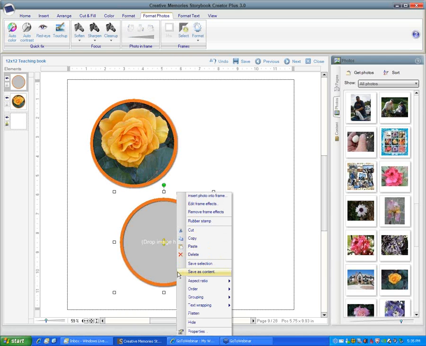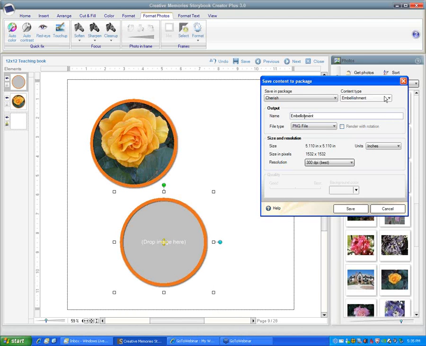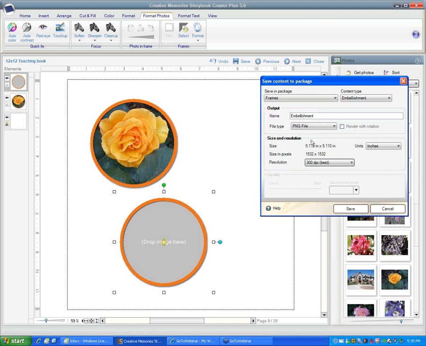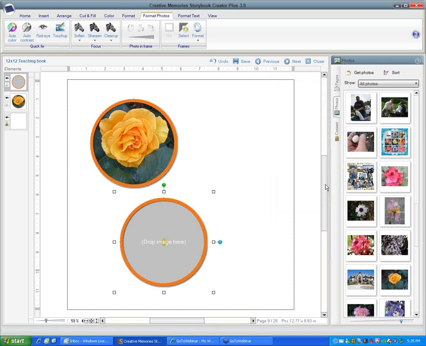And then we'll just right-click on it again and Save as Content. We're going to save it as an embellishment, and we'll choose the package that we're going to save it in. I can't remember if I have frames or not. They're all out of order. There's frames, so I'll put it in frames. I'm not sure this is going to work, but we'll try it. I should have tested it before the webinar.